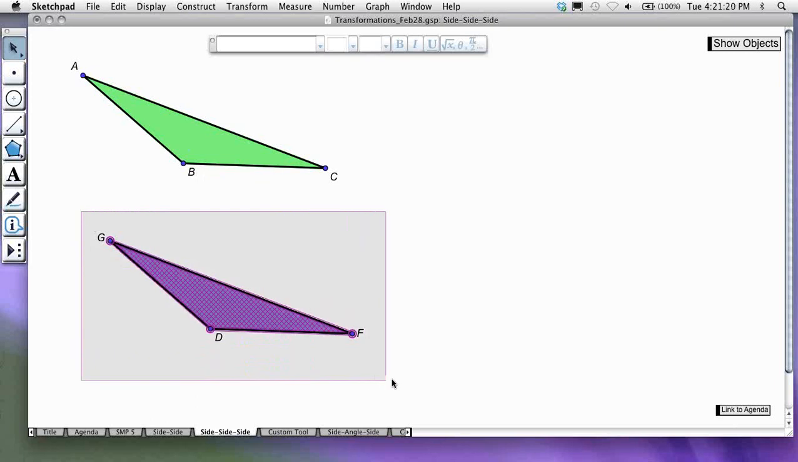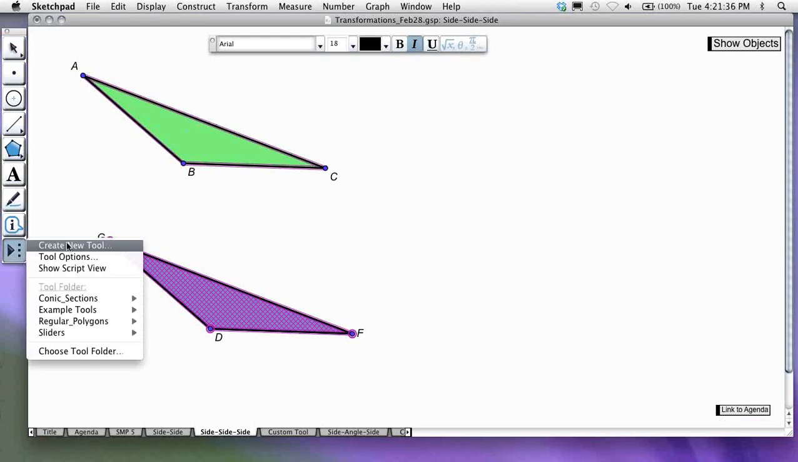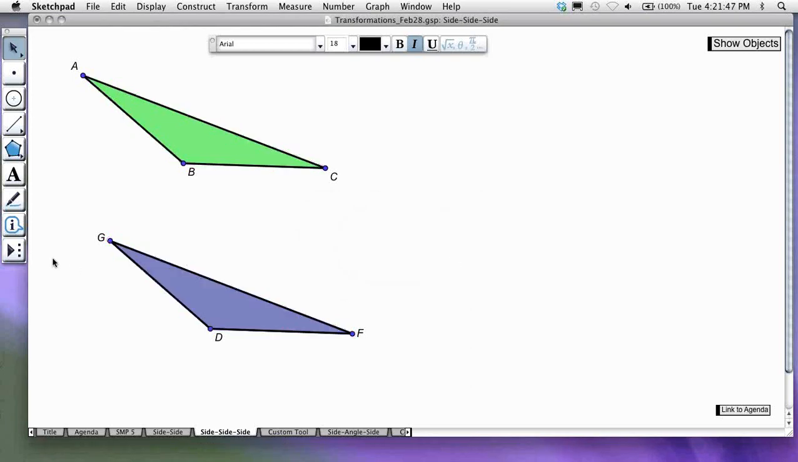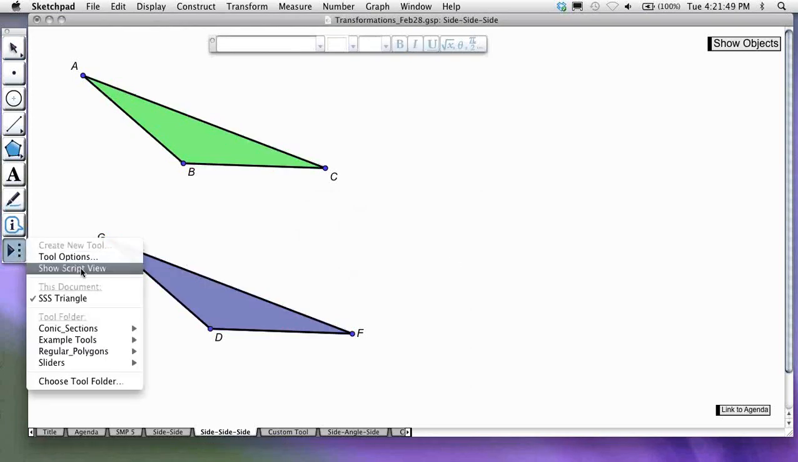So what I'm going to do is select this entire triangle, and then I'm going to select sort of the givens, the things that I needed to construct it. And what I needed were three sides of another triangle. And down here on the tool menu, I'm going to create a new tool, and I'm going to call it Side, Side, Side, or SSS Triangle. And I'm going to select that tool.